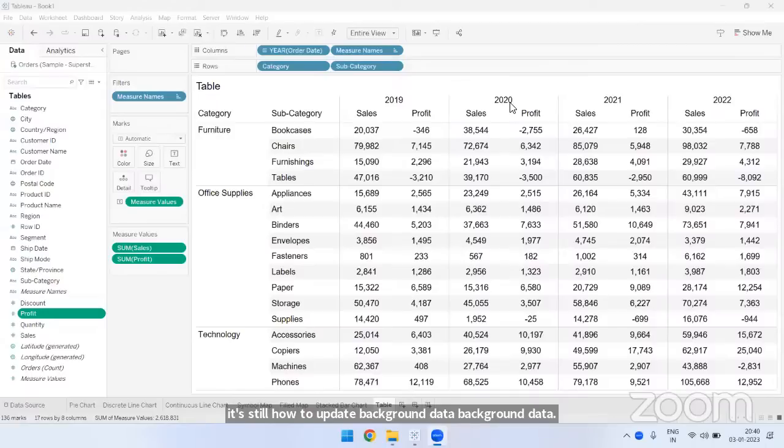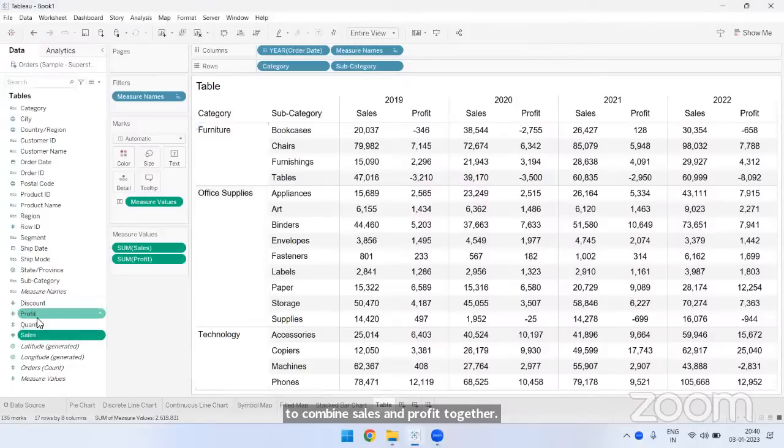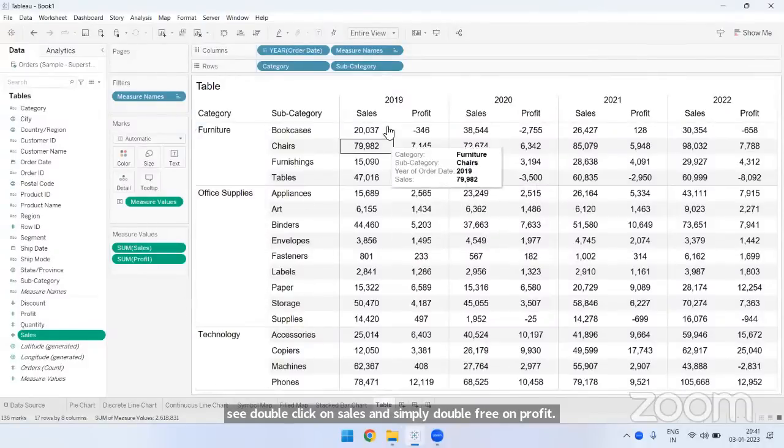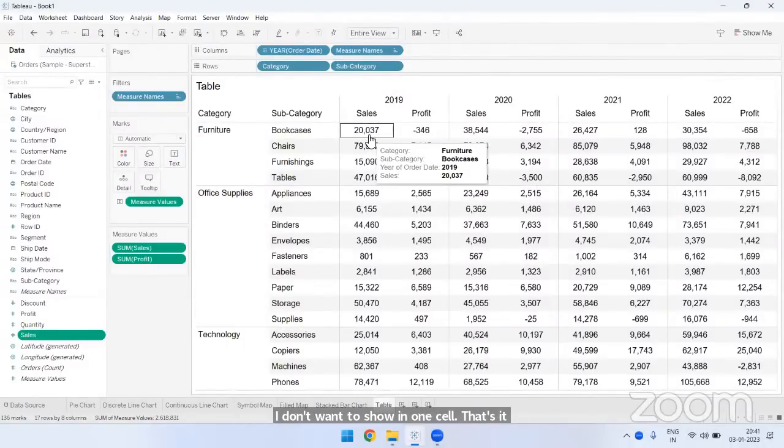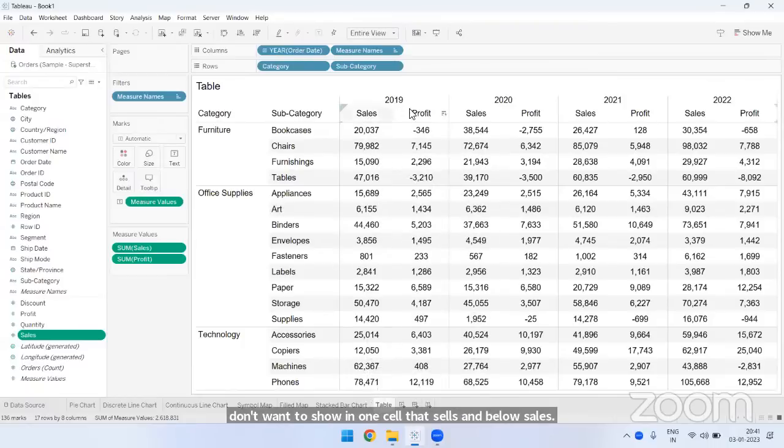How to combine sales and profit together? I simply double click on sales and simply double click on profit, and that's how I got sales as one column, profit as another. I don't want to show in one cell sales and below it profit. I need a separate column for sales and a separate column for profit, and that has to repeat for all the years, right? This is what I did.